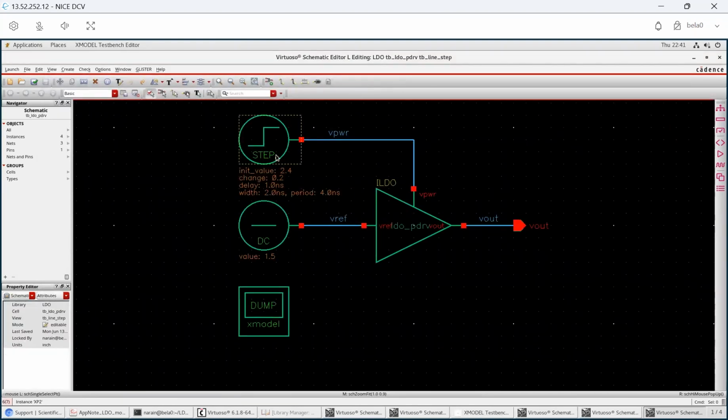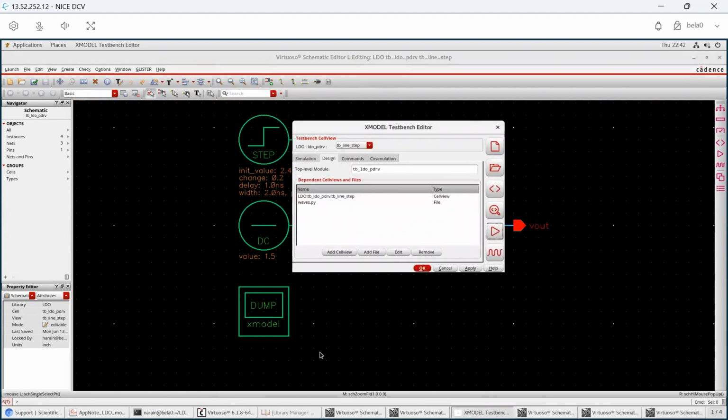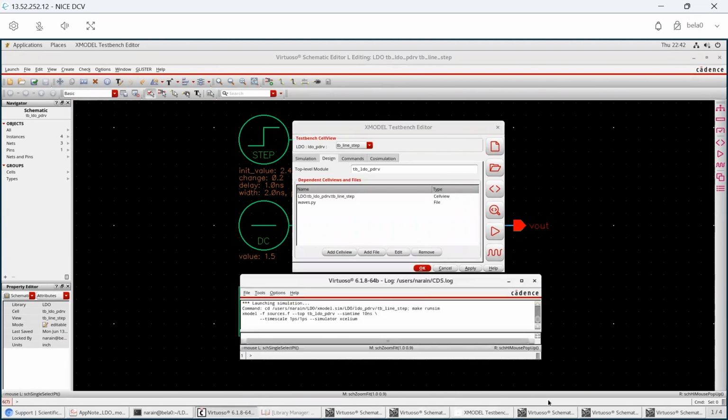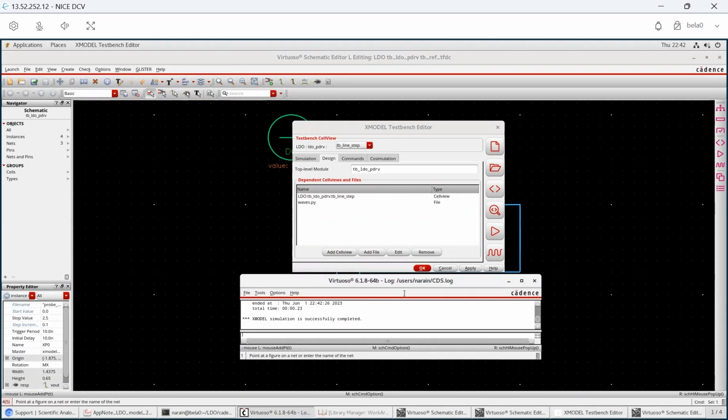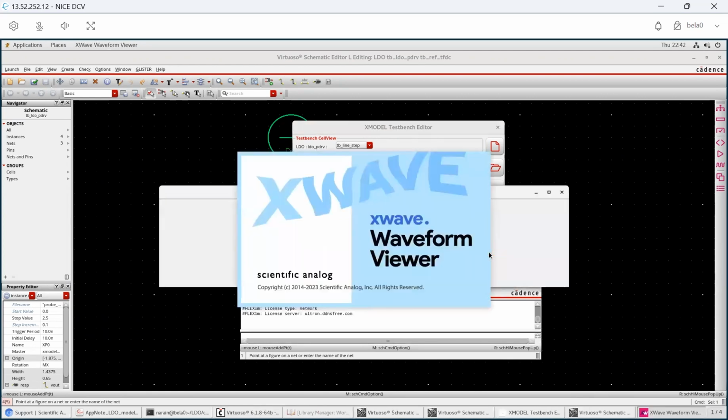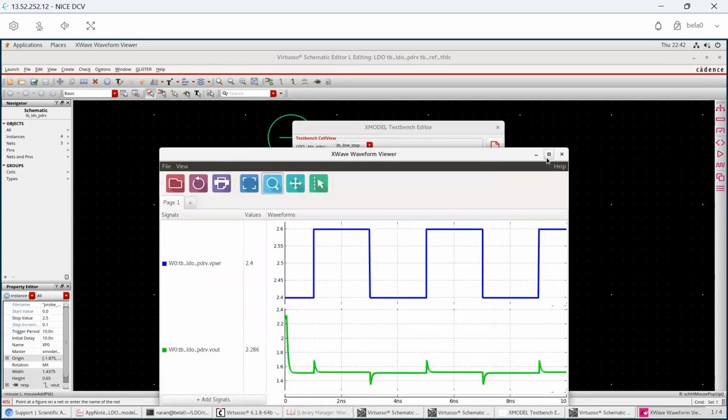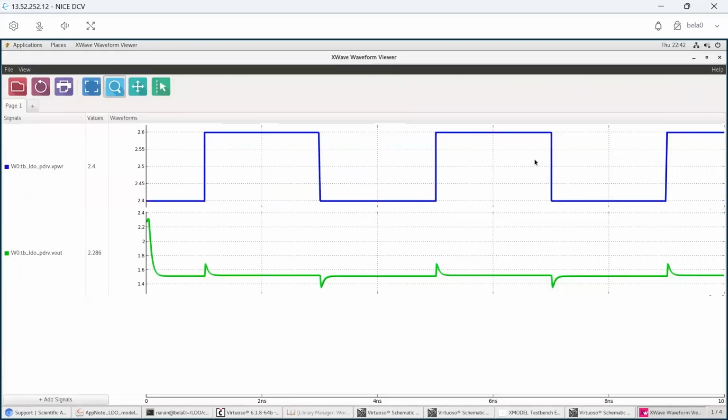we see that we now apply a voltage step at our line. Running the simulation and plotting the results, we see that our regulator is unable to maintain a constant voltage at the transitions in line voltage.